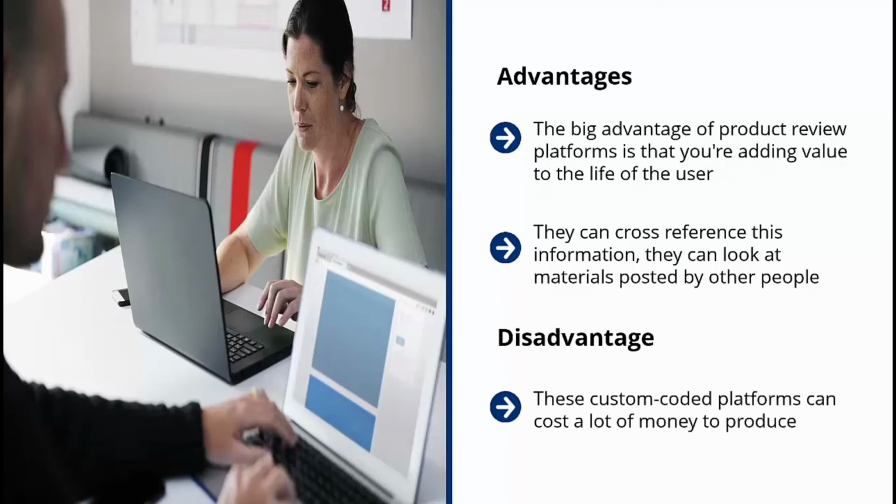Disadvantage: these custom-coded platforms can cost a lot of money to produce. You need special coding to pull this off. You also have to have a robust content management system. You can't just rely on WordPress to carry you through.